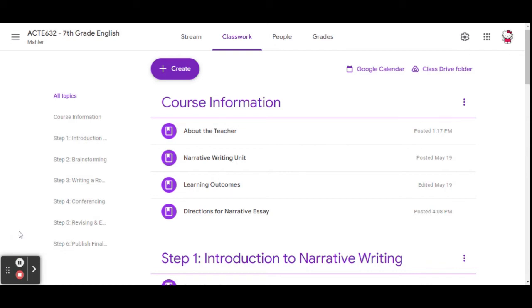So I tried to incorporate a lot of different assessment techniques into this online instructional course. So that way I can tell if the students are meeting the learning objectives or if they need additional supports.